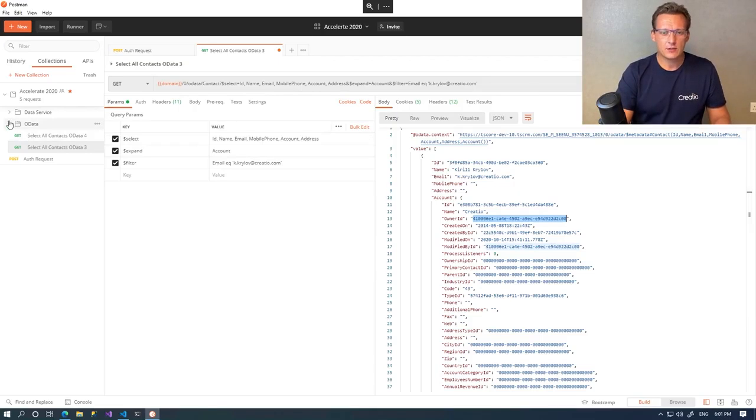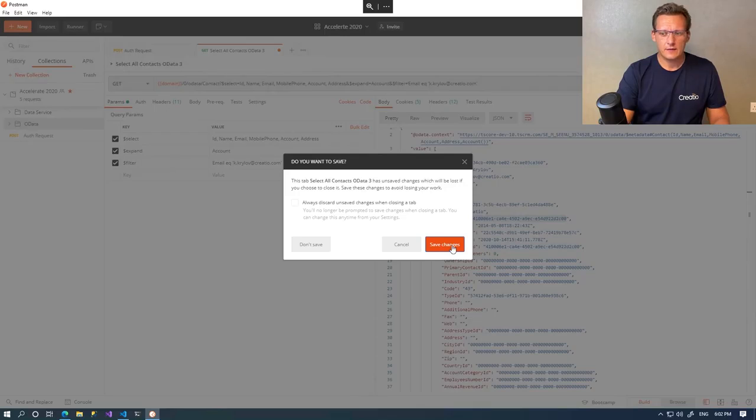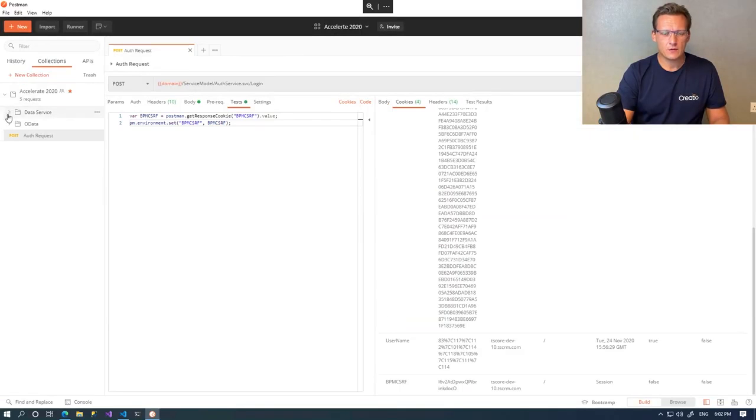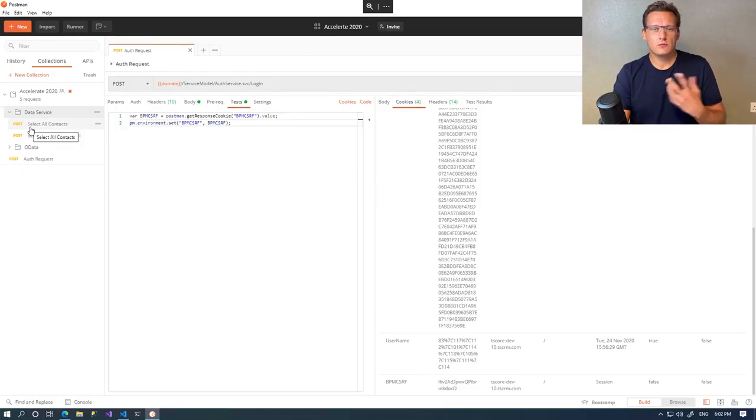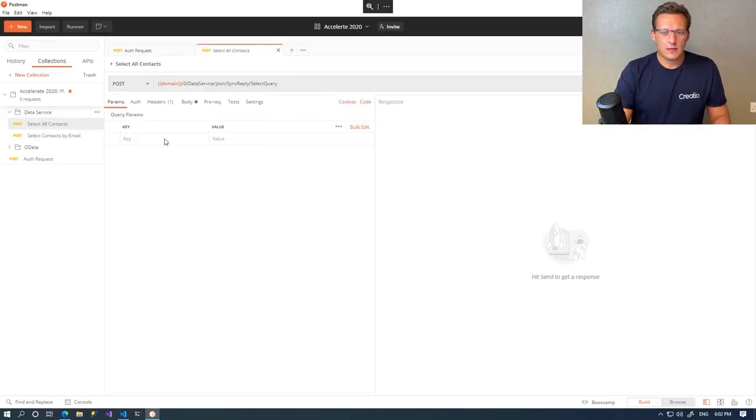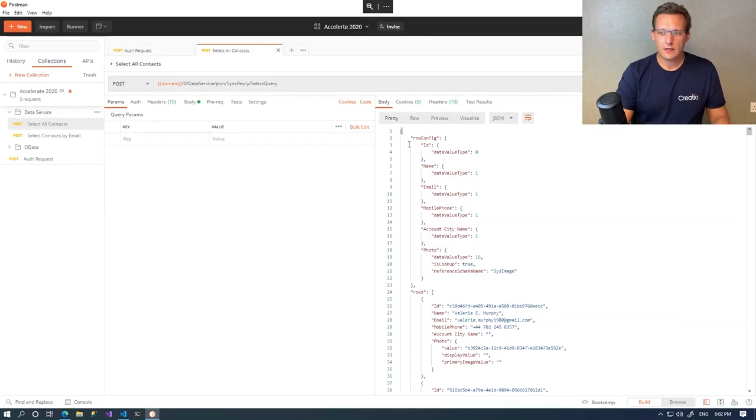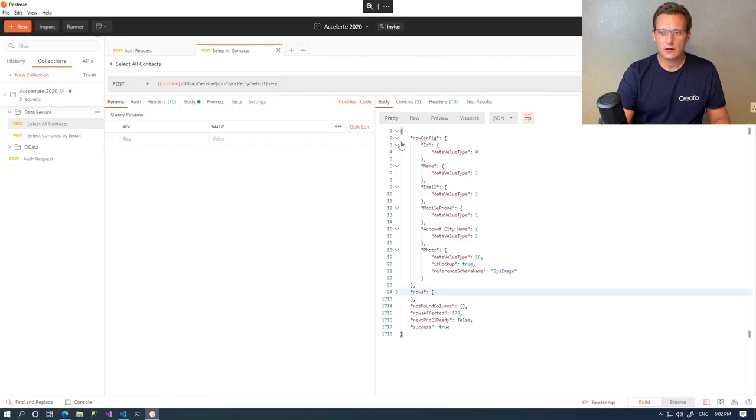So let's now take a look at what data service offers us. I'm going to close the OData request, save changes for good measure, and go to data service. In data service, I'm first going to show you how to query, and then we're going to talk about how we build a request. When we query something in data service, you get two main nodes. The first is a row config node, and the second is an array of rows.